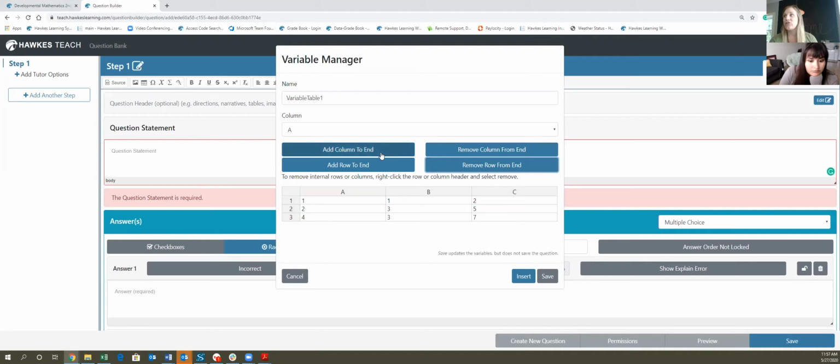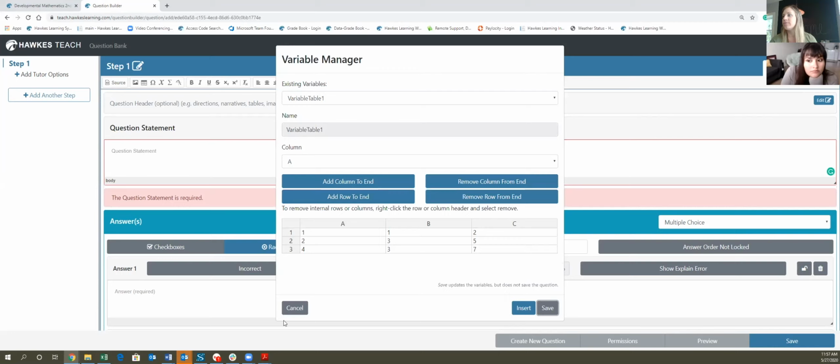You can add additional rows and columns here. Or if you wanted to do the calculations in Excel, you can always copy and paste into the variable table here, and the columns and rows will adjust automatically for you. Then you would just save your iteration table so you have it when you're creating your question.